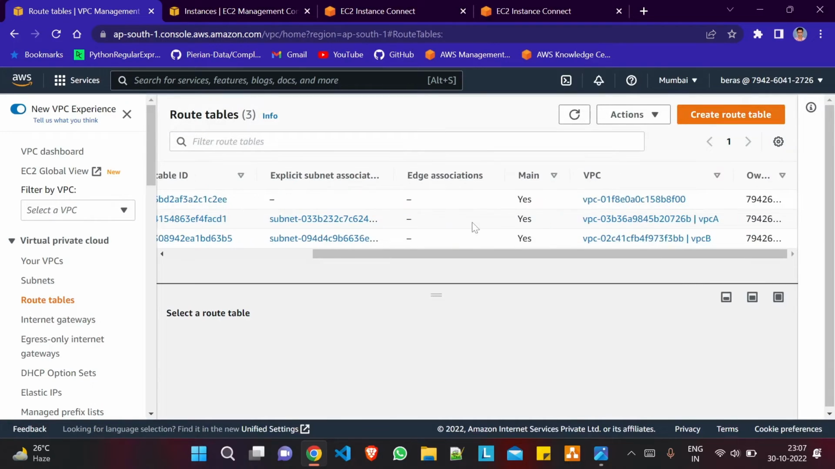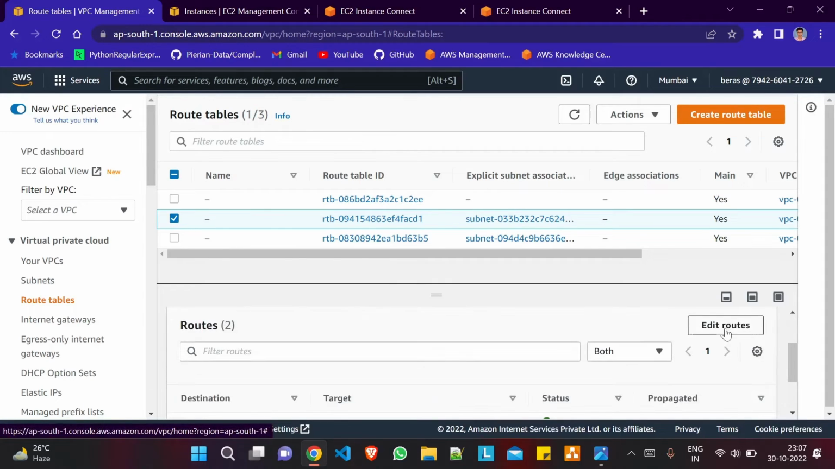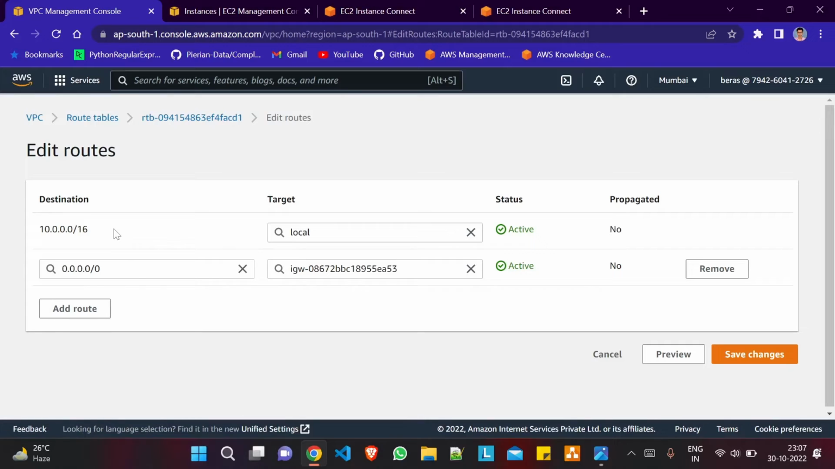So this is the VPC A route. Let me check route, edit routes. See here, when the destination is the CIDR value of that VPC, then the target is local. And when it is any network, that means any public network, that time it is IGW or internet gateway.